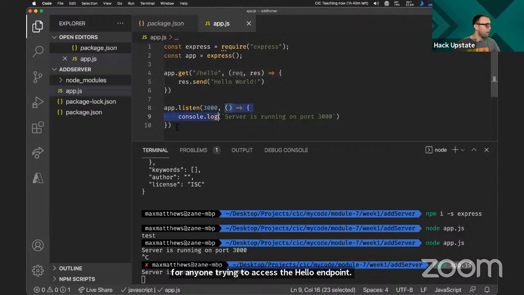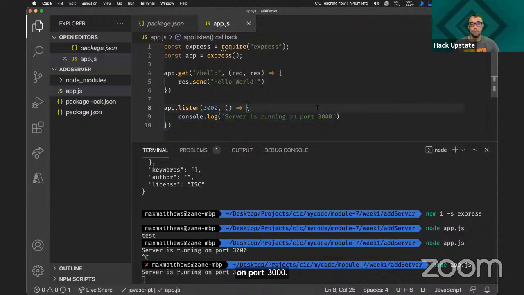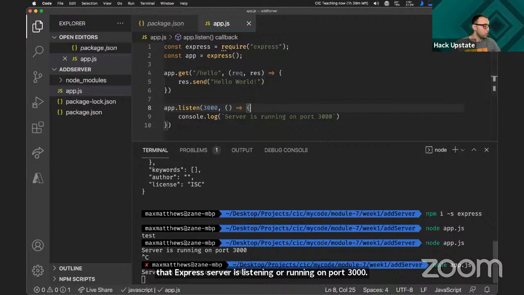And then we use a callback in here just to say, hey, let's make sure the server's all started up so that when we're in our terminal, we see that it is running on port 3000. And so what we just did is we created an Express server that has one get endpoint called /hello that is sending the text back of hello world. And that Express server is listening or running on port 3000. And then we are using Node in our terminal to execute that Express app code or the Express server code.